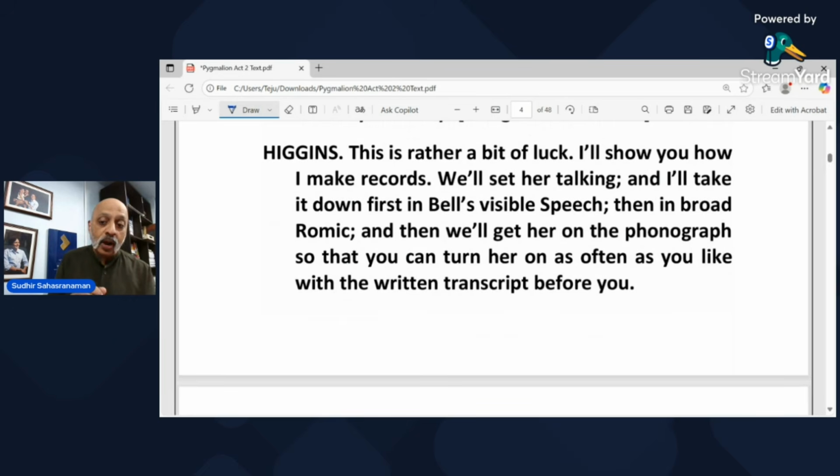I will show you how I make records. We will set her talking, and I will take it down first in Bell's visible speech, then in broad Romic. So now he's sharing his plan with Pickering. So he says that these are the different instruments I will use. I will take it first in Bell's visible speech.